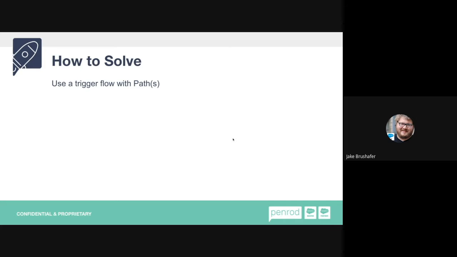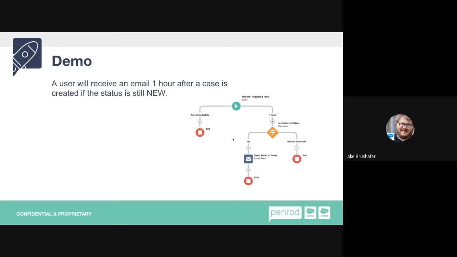When you use a trigger flow with a path, this is kind of what a sample one will look like. I have a little use case here that we're going to walk through. A user will receive an email 1 hour after a case is created if the status is still new. This is what the end product will look like. We have our starting point right here, and everyone's fairly familiar with the run immediately path. That's what happens when that condition is met. It just fires whatever the flow tells it to do.